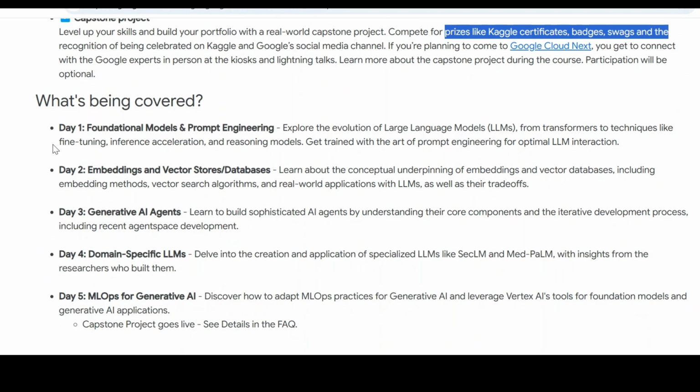So on day one, as we said, this is a 5-day course here. On day one, foundational models as well as prompt engineering you are going to discuss. In this, we are going to have LLMs, the large language models, which includes transformers. The techniques we are going to have are fine tuning, inference acceleration, reasoning models, and some live examples on this particular topic.